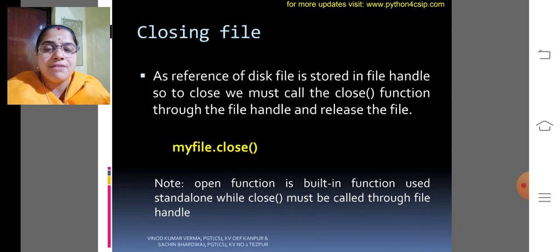Then how to close a file? It is very simple, the file object dot close function. As the reference of the disk file is stored in the file handle, to close we must call the close function through the file handle and release the file. Now open is a built-in function used standalone, while close must be called through the file handle.